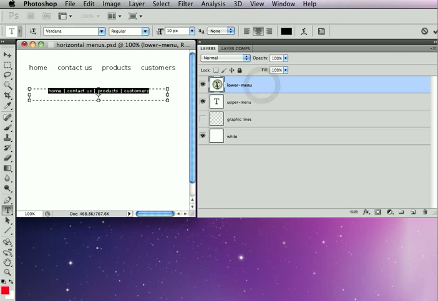You can also use a text menu that uses the vertical pipe character to separate items. The vertical pipe character is found on the key above the enter key on your keyboard, usually. So you can use either separator to separate out horizontal menus.